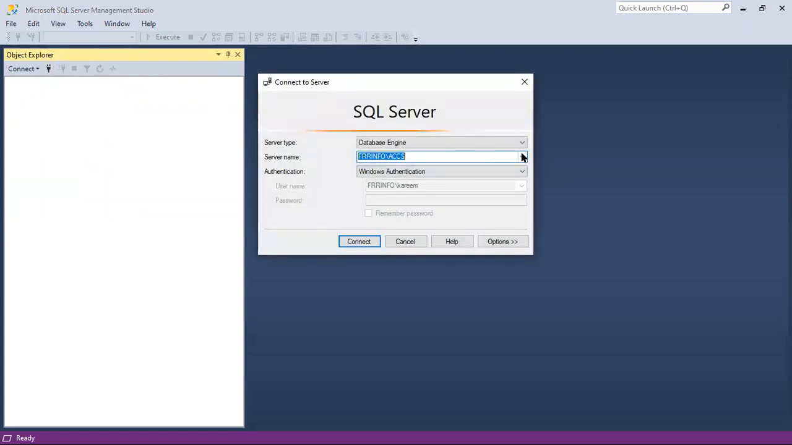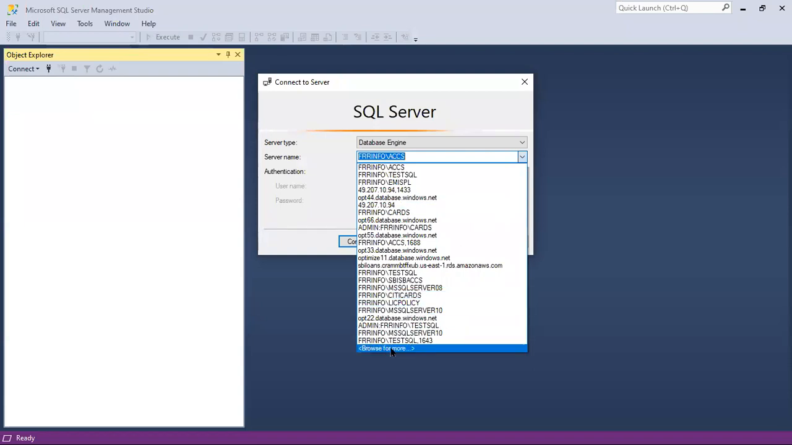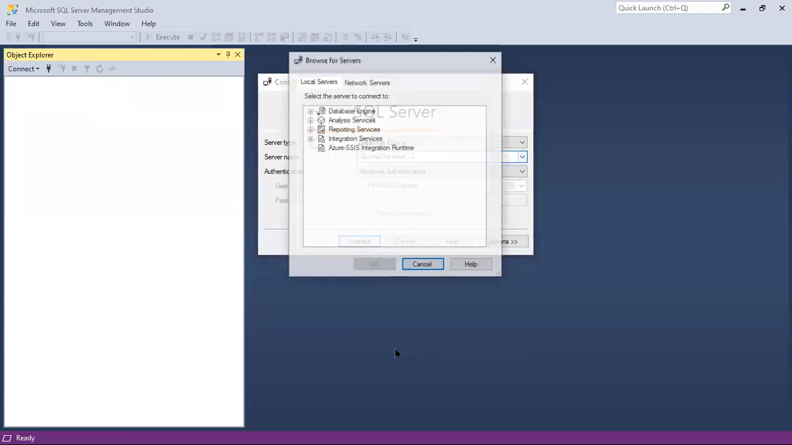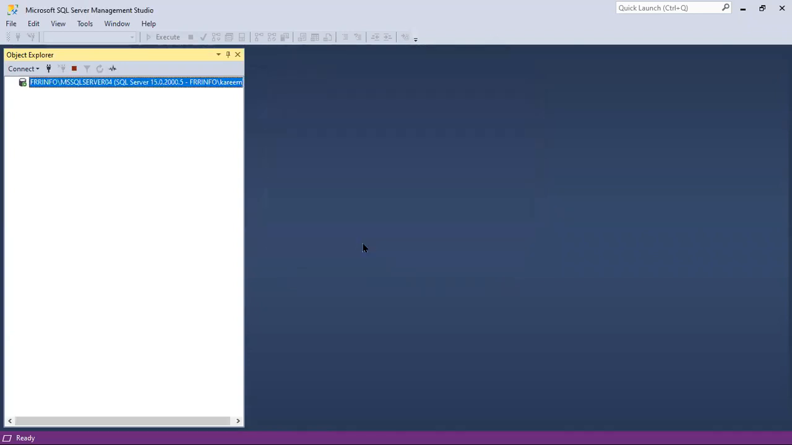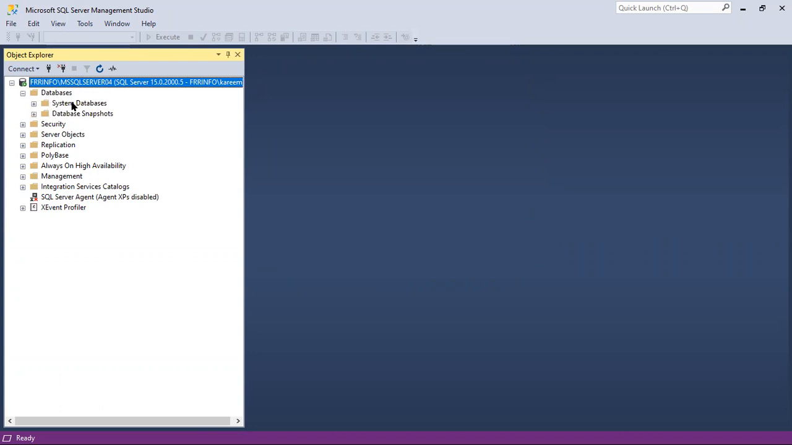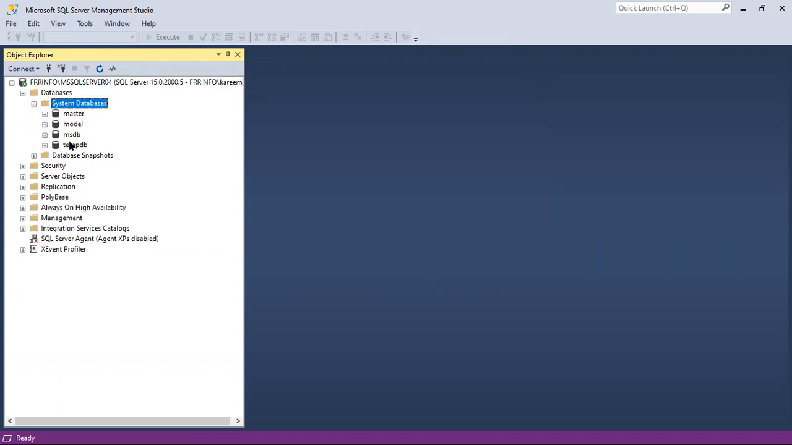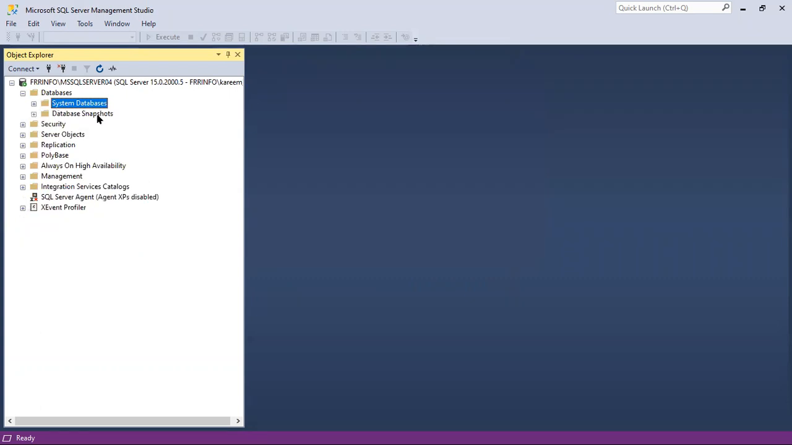Here, server name, browse for more, database engine. We can see the last one here, MS SQL Server 04. This is our newly installed instance. Connected successfully. Here no databases are there, only system databases. These system databases are predefined databases, which are compulsory databases.